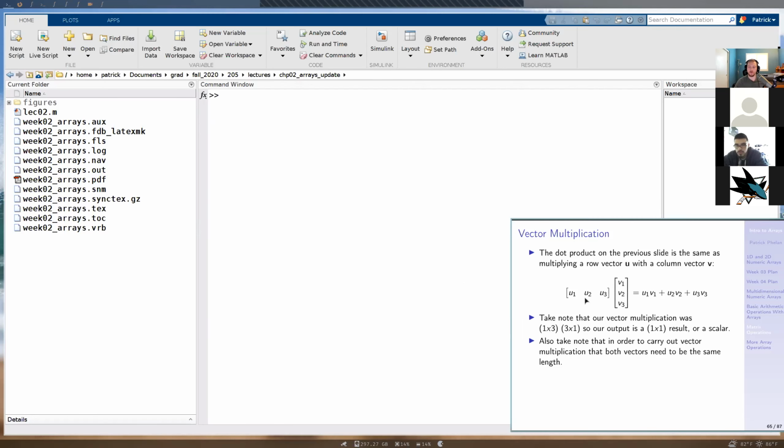So we have a vector u, it's a row vector. It has values u1, u2, and u3. And then we have a column vector v, so that has values v1, v2, and v3. If we carry out matrix multiplication on this, we're going to get u1 times v1 plus u2 times v2 plus u3 times v3. And then we're going to add all of that together, and that's going to give us a scalar.